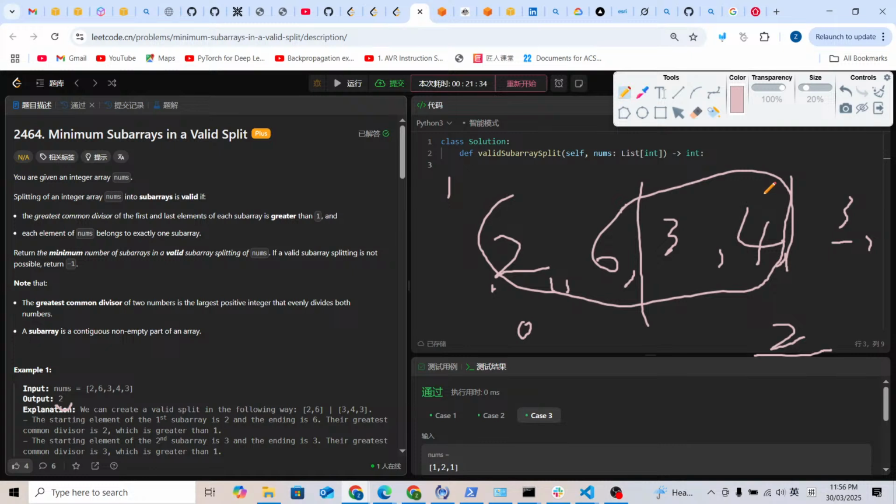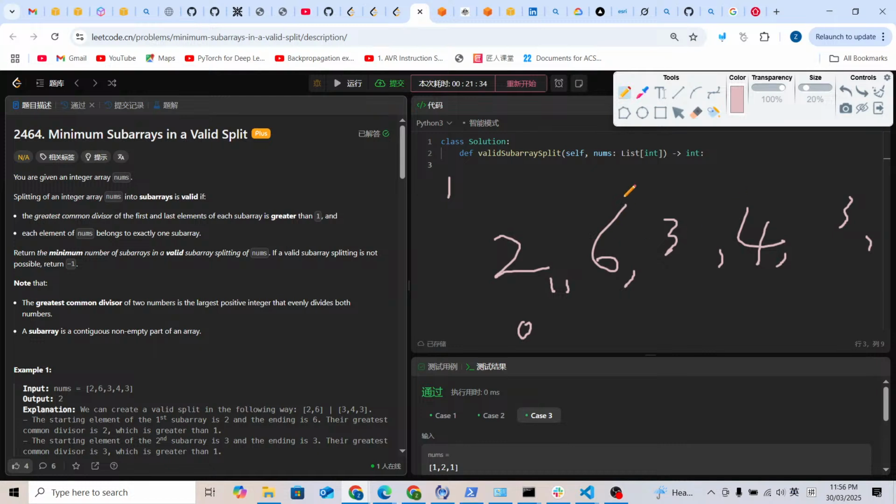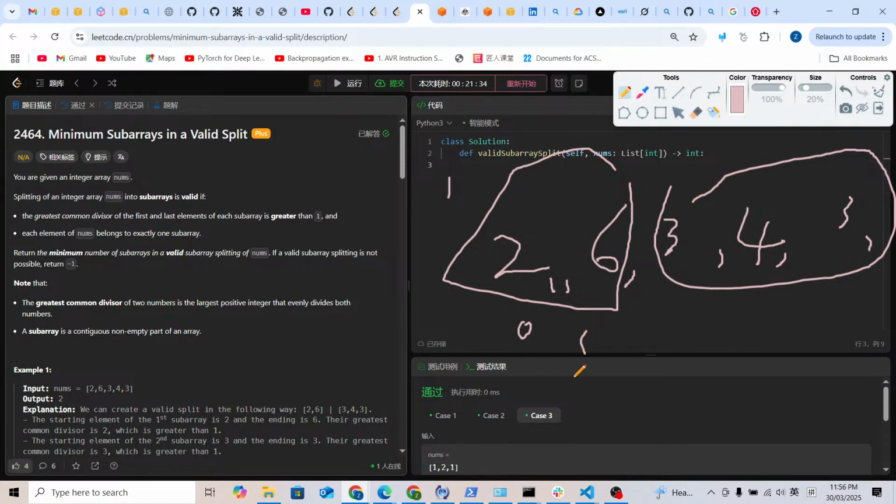So the dynamic programming idea is we just make the problem smaller and smaller. So let's just restart. If we split from 2 and 6, this means this one is finished. So what is left behind is 3, 4, and 3. This is one splitting.